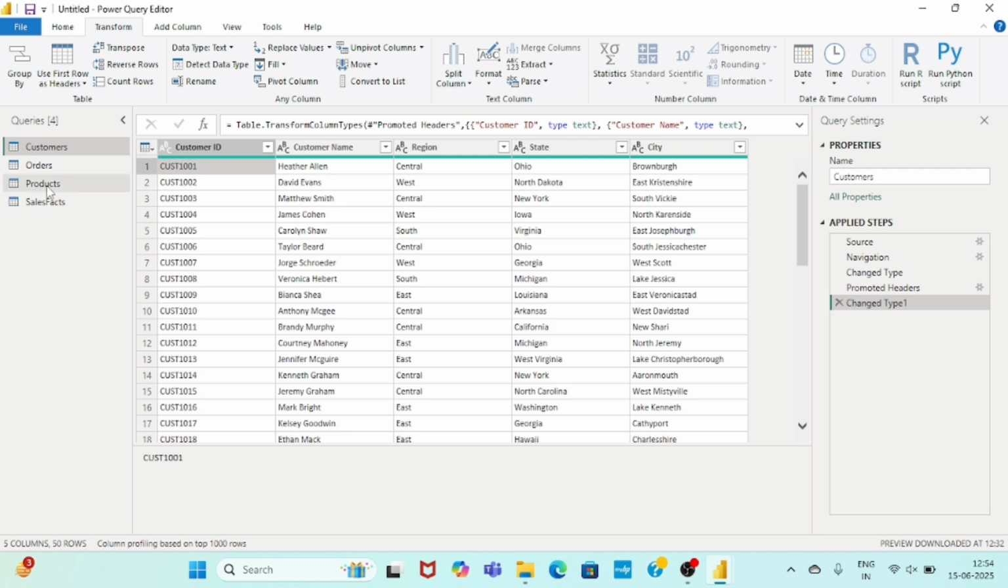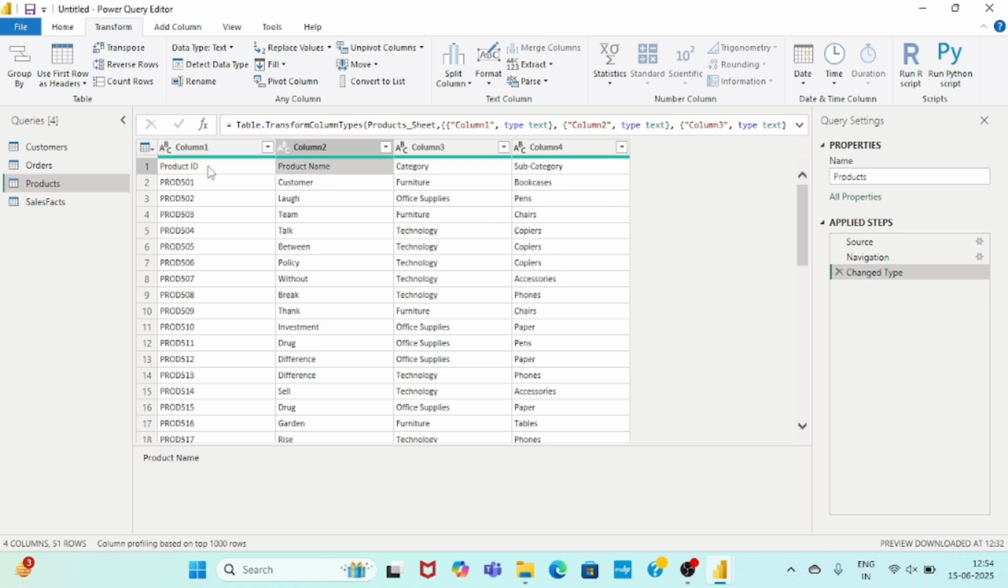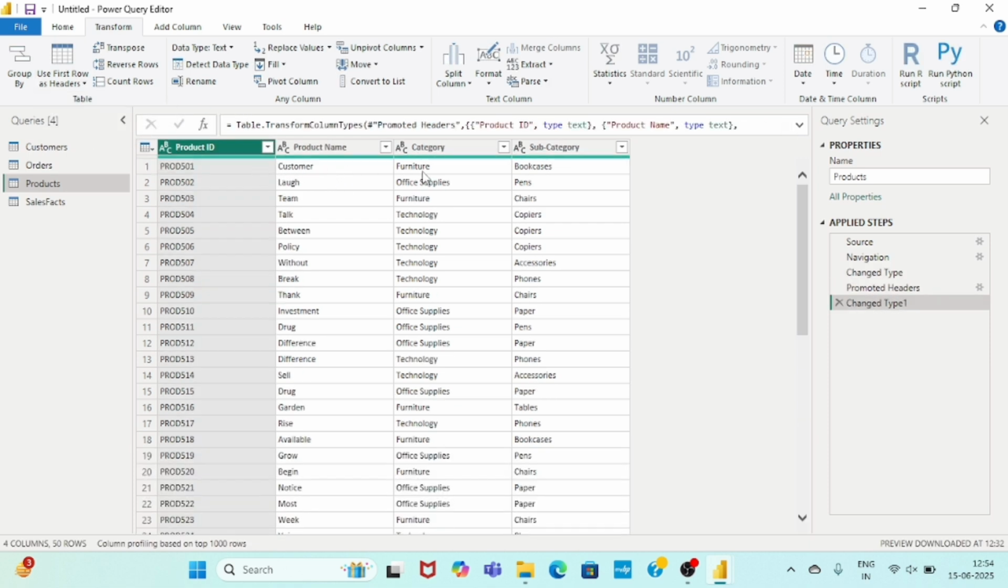Similarly, if I go ahead to check the product data, the same problem is there: column 1, column 2, column 3, column 4 are the headers. But ideally these are our headers: product ID, product name, category and subcategory. So again we will use the same feature, use first row as headers. Now see, this data has been changed.